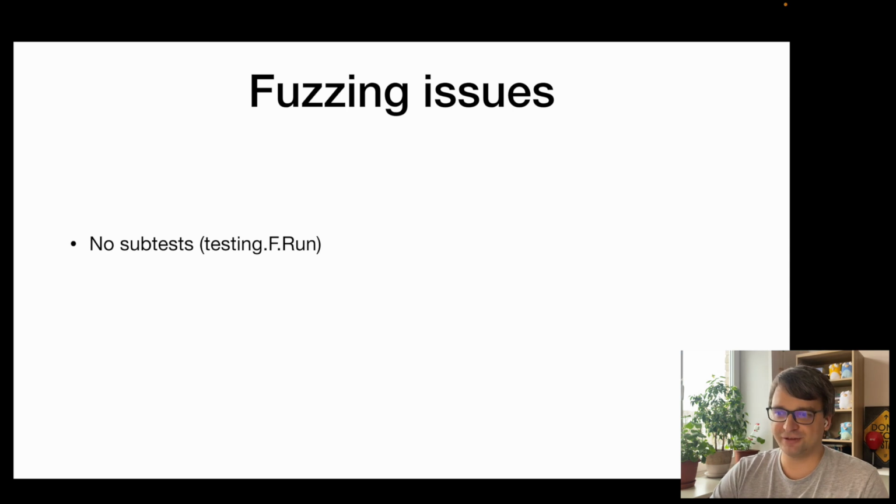Okay, so what are the current issues with fuzzing? First of all, there is no support for subtests, unfortunately. You can't call t.Run because it does not exist. In that case, we can't use the same function for both table-driven tests and fuzzing tests. And they are very similar.